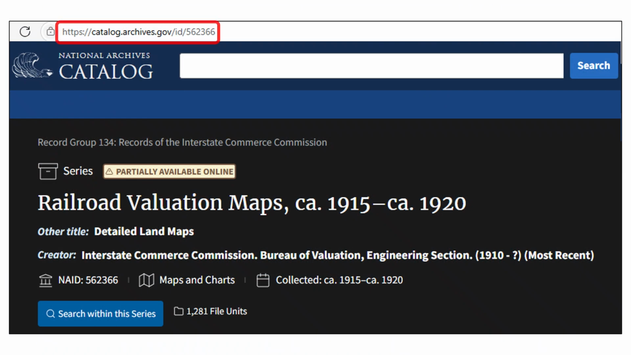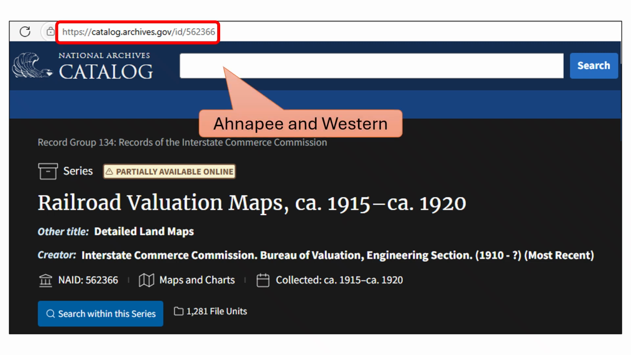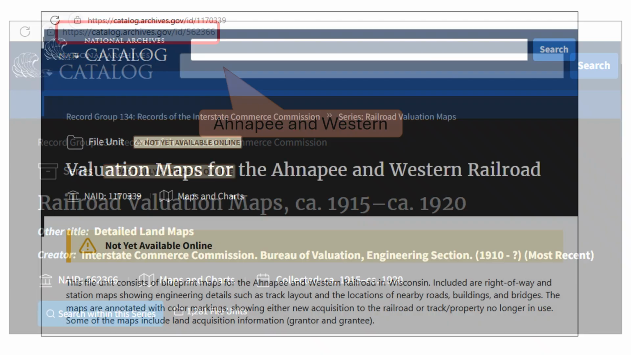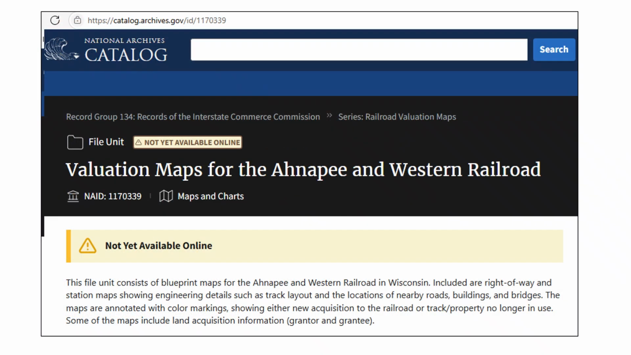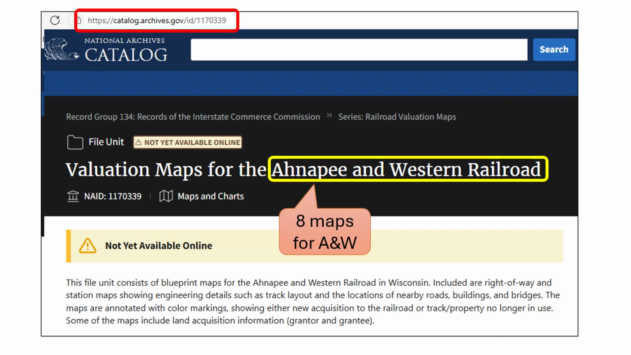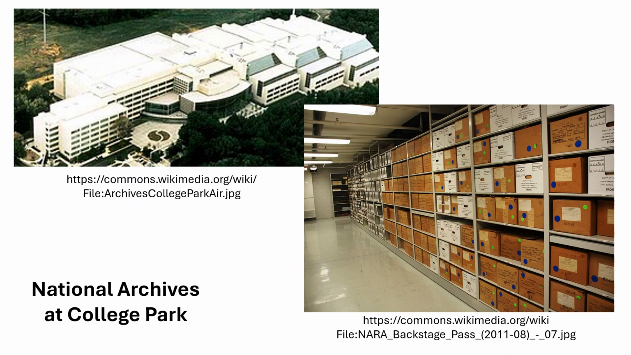The National Archives maintains a collection of railroad valuation maps from the period 1915 to 1920. Searching for maps of the Ahnapee and Western line, we see that while the National Archives has 8 maps for this line, the maps are not yet available online. Fortunately, these maps are available to the public at the National Archives facility at College Park, Maryland.